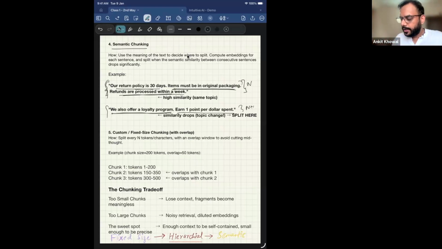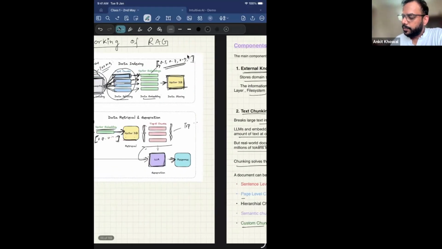So this was semantic chunking. And then, like I said, fixed-size or custom chunking is where you decide, okay, I will chunk based on 200 tokens. So you take the document's first 200 characters, chunk one. Next 200 to 400, chunk two. Next, 400 to 600, chunk three. Like this, we do it. Okay, so these are the various chunking strategies.